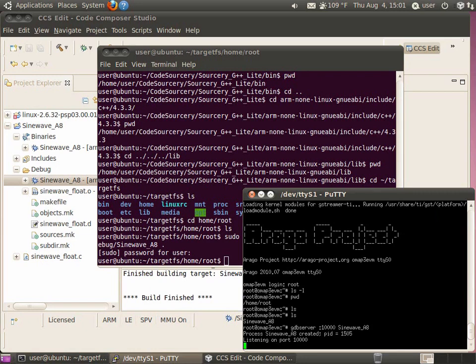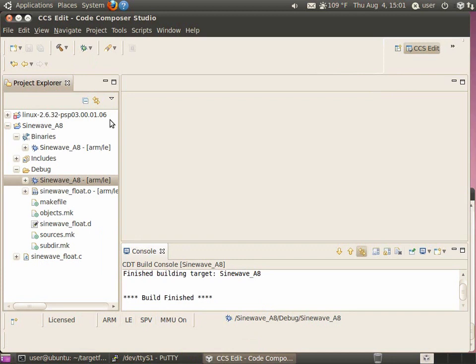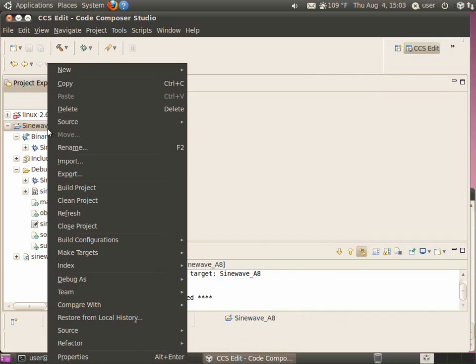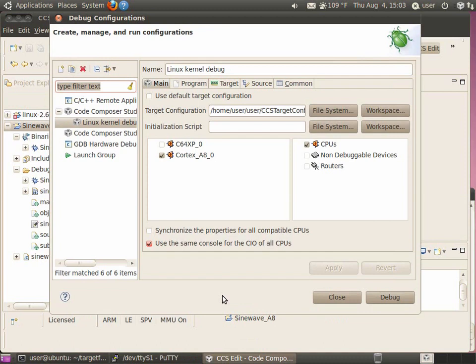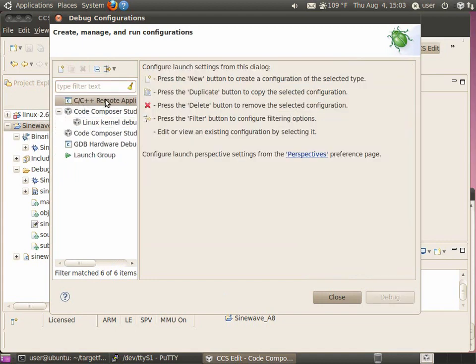Now I need to properly configure Code Composer Studio to communicate with my target. So I can go back to my Code Composer Studio session. Similarly to the Linux kernel debugging, I can add my own debug configuration. In this case, instead of running a Code Composer Studio device debugging, I'm going to do a C++ remote application debugging, because my application itself is on a remote location. It's on a target file system.